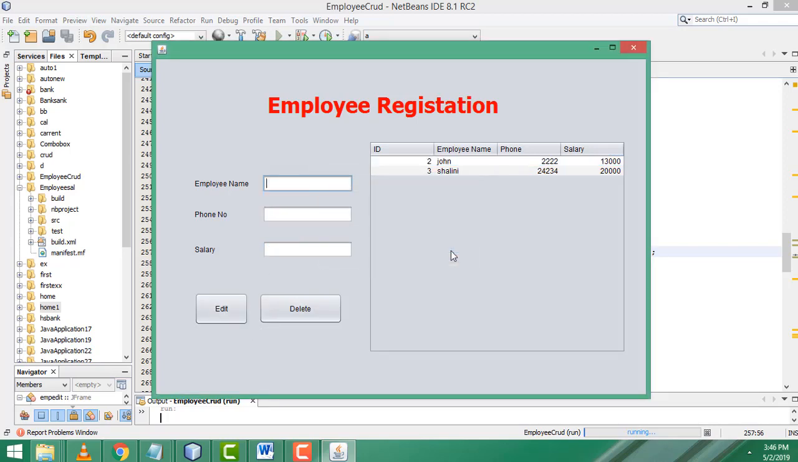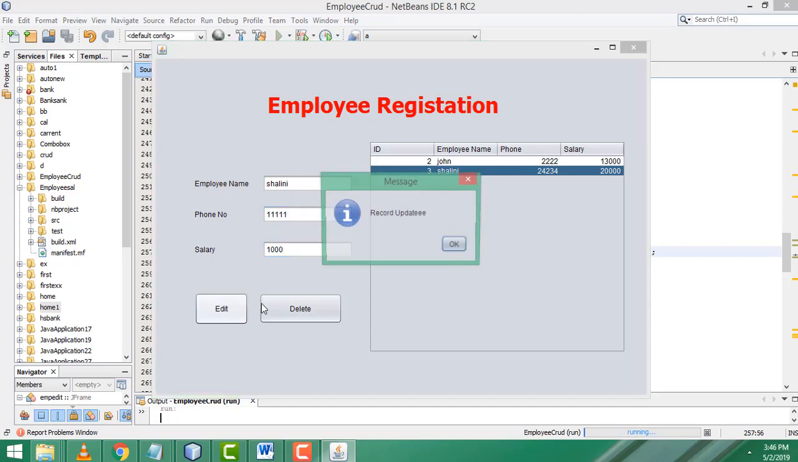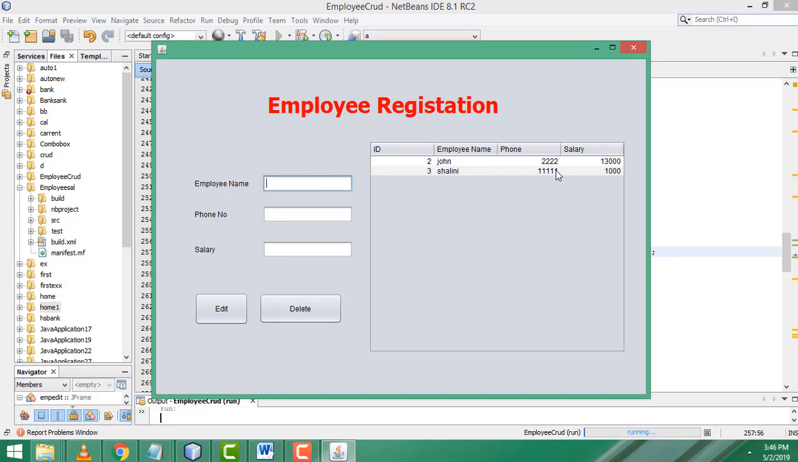Record updated. If you click here, at the same time it will be changed. I want to change this record as well, something like 111, so write it like this. Click the edit button, click OK. It will be changed successfully. After that, we'll see how to delete the record.